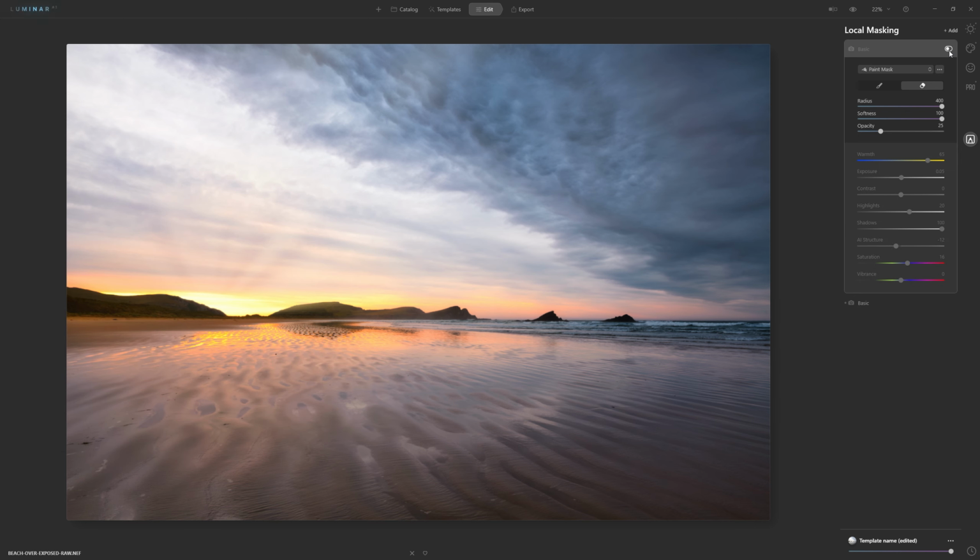So let's turn that off and we can see that we don't really have much in the way of the orange yellow saturation, and then we can turn that on and now we've got more of an orangey glow through this area, which is enhancing the effect of the sunrise.